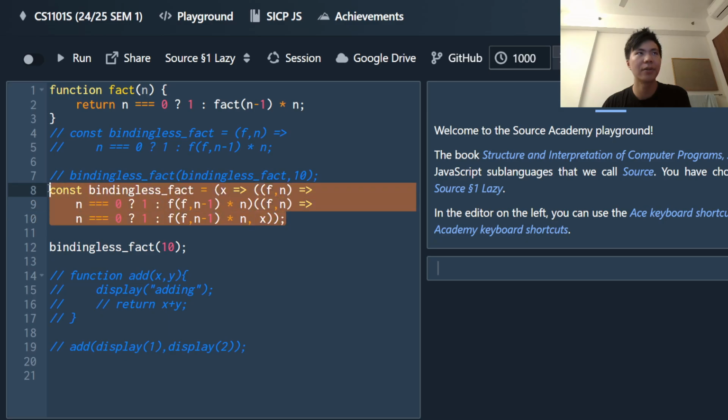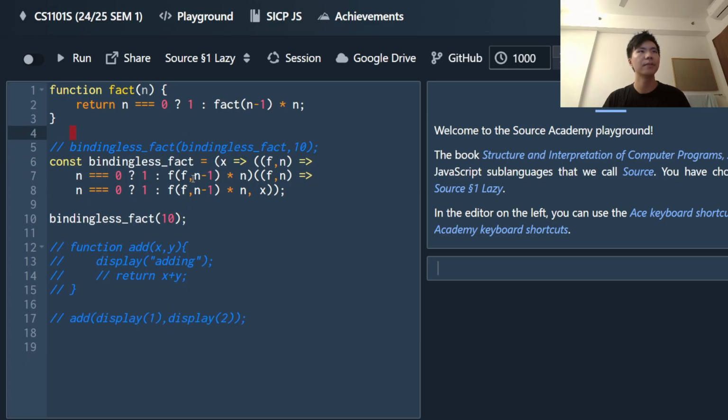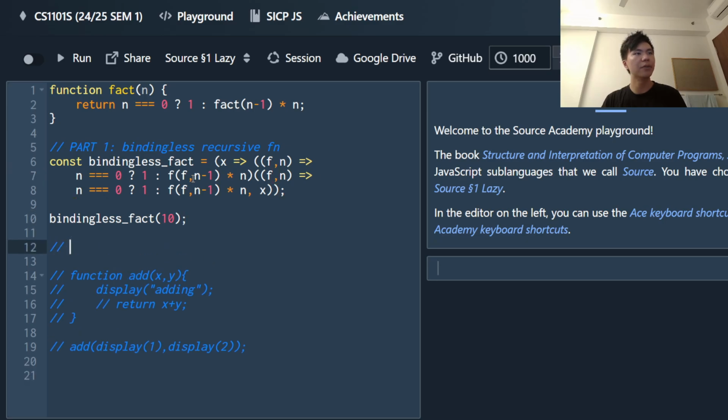And we're gonna need to step back all the way to our original implementation of factorial and try to start from there again, right? So this is part one. We have achieved bindingless factorial. This is part one, bindingless factorial, bindingless recursive function. So part two, we're gonna try to derive the Y function, right?